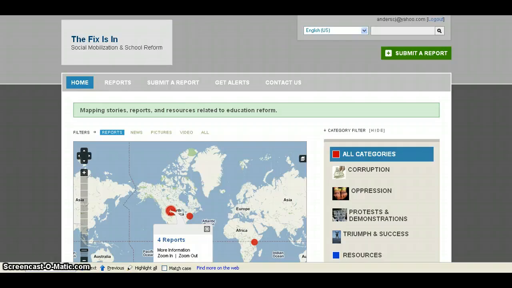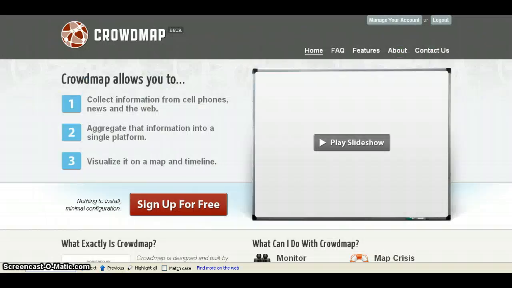Two tools, Google Maps and Crowdmap, that I think are pretty exciting, and kind of lower the threshold for schools to participate in collaborative, authentic research.